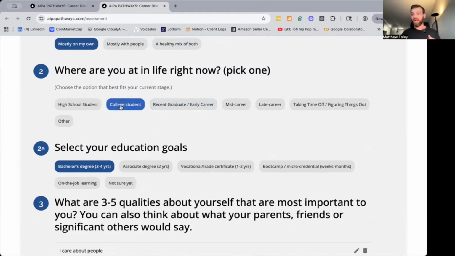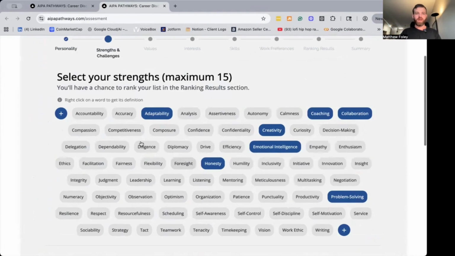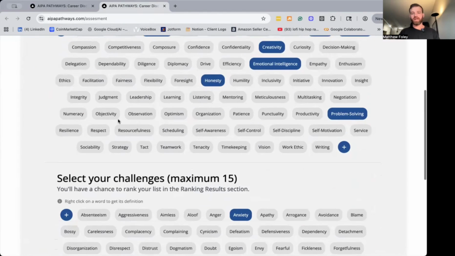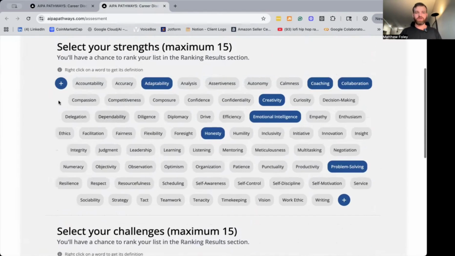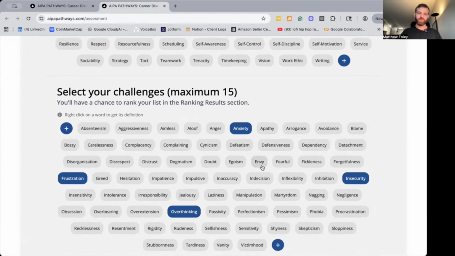For this profile, I'm a college student, not really, but I just wanted to use that as the example. And so I added some qualities, and from there, you then select strengths and your challenges. So you can go in and observe all these items, and the most important thing is just finding what resonates with you. So you're going to select what resonates with you here, select what resonates with you here.